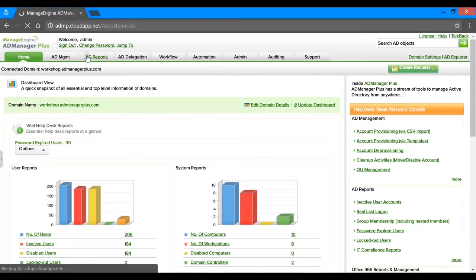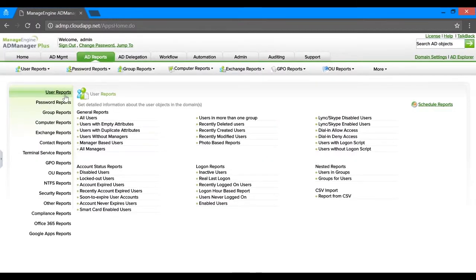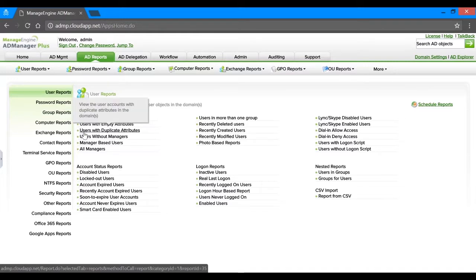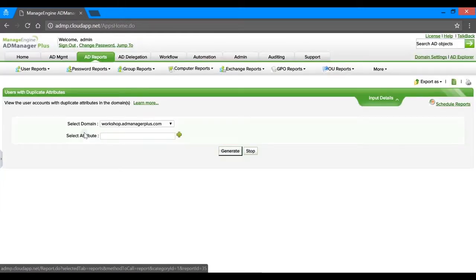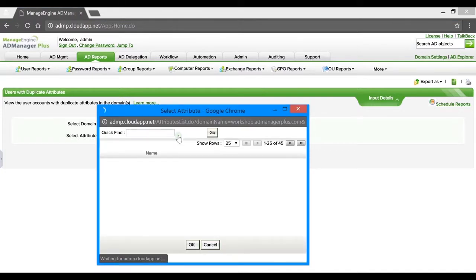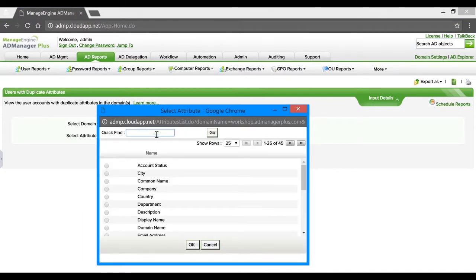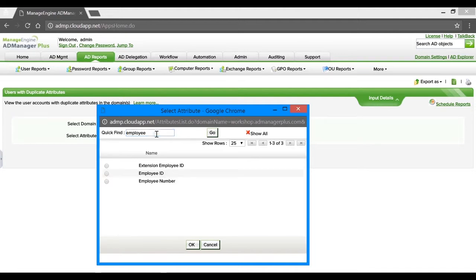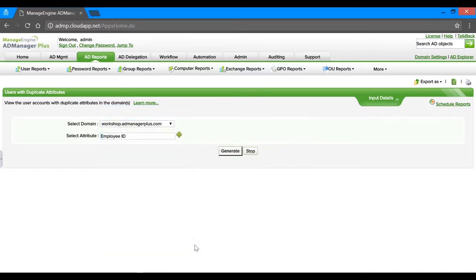Under the AD Reports tab, we have the User Reports. Selecting the Users with Duplicate Attributes report, the Configurator window lets you specify the domain in which you wish to carry out the duplicates. Going ahead and clicking on the plus sign to select the required attribute from the pop-up window. In this case, the Employee ID. Employee ID and OK.